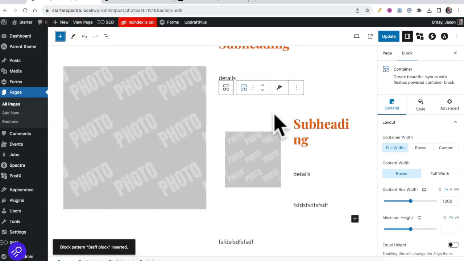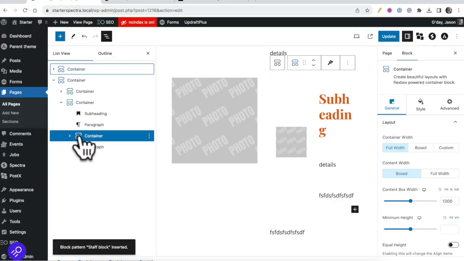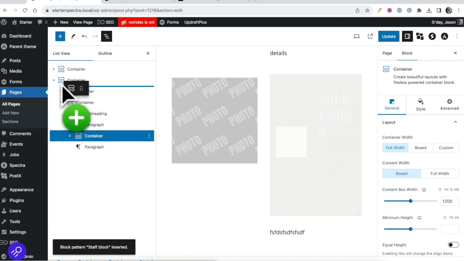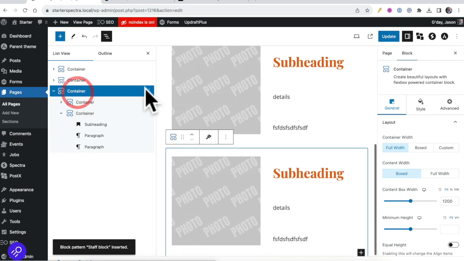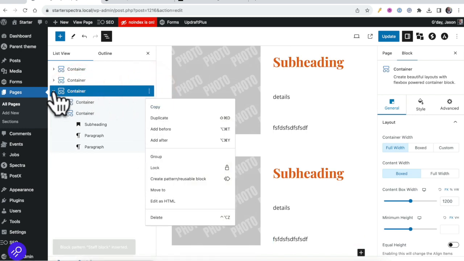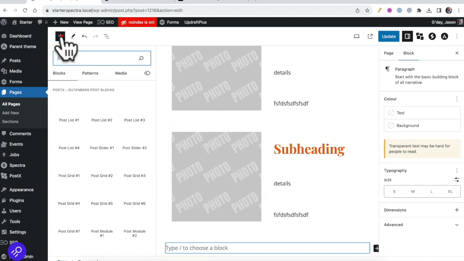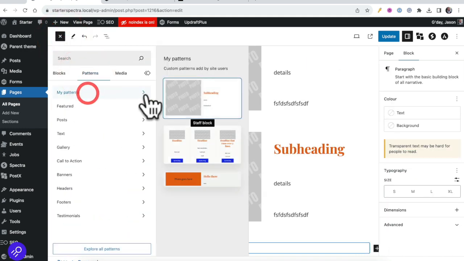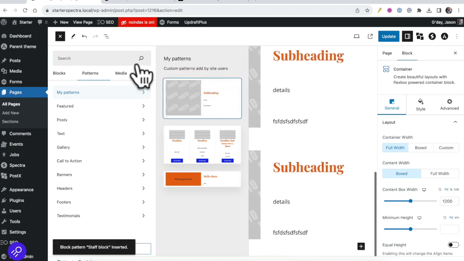Oh, I did something a bit silly there, but that's a good example. I've actually put that container inside there because I didn't pay attention to where my mouse cursor was. I'm going to drag that out. So what we want to make sure that we do is insert after, patterns, my pattern, staff block there.